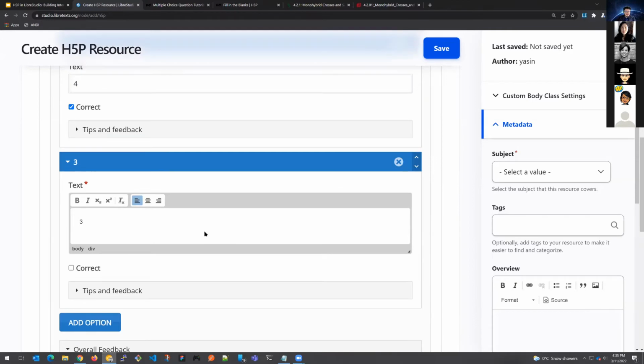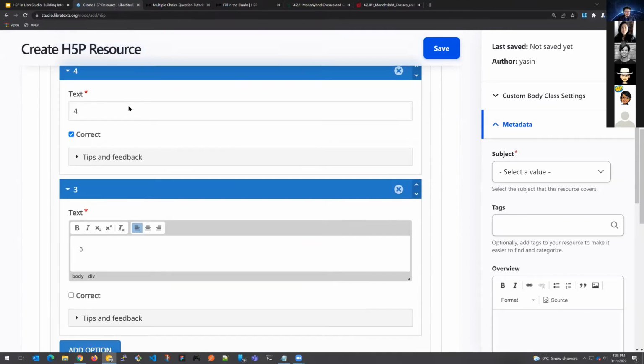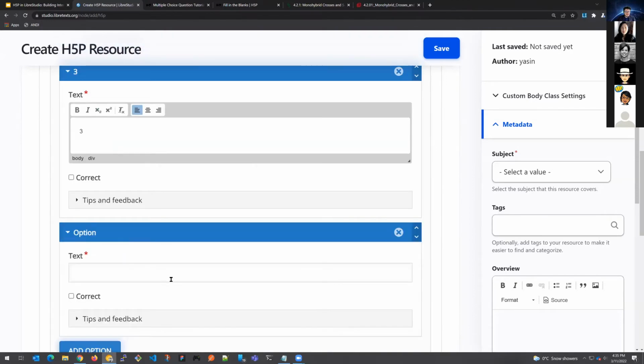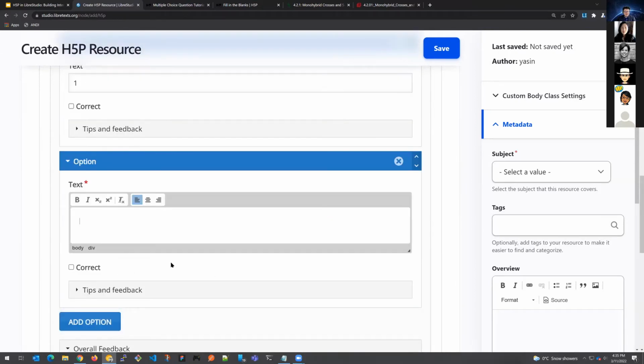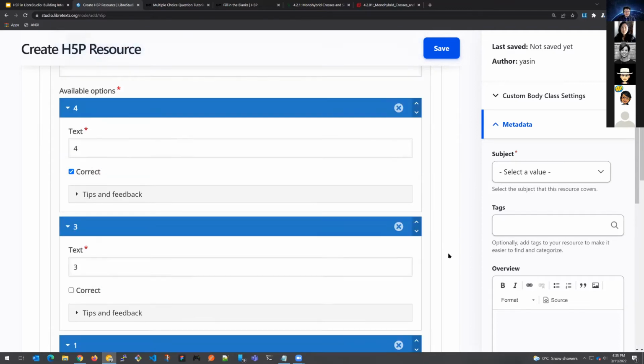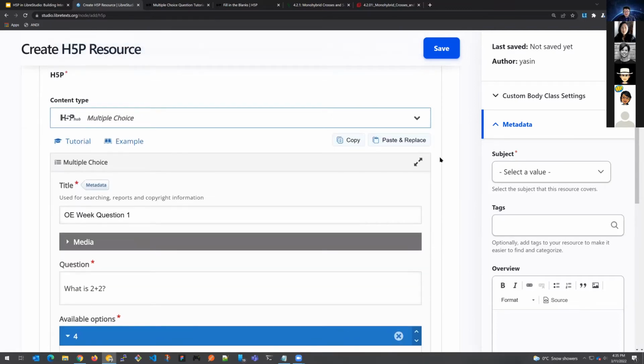Anyway, so we're going to continue on here. We have our question. We have 2 options. We're going to add another option. And we'll add a 4th option, just so we have a total of 4 options. We'll just leave it at that for now. That's the H5P portion of it, and we'll edit this content type again, just so we can see the editing process once we've created the content.